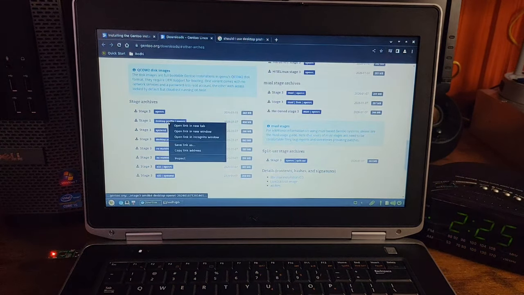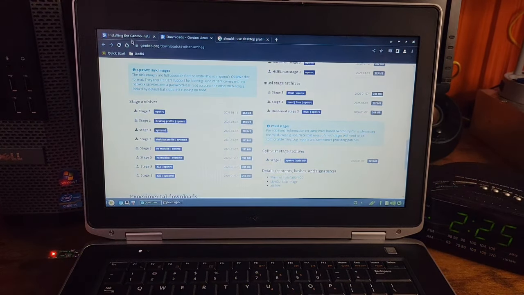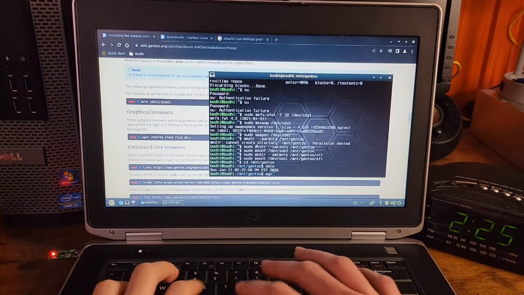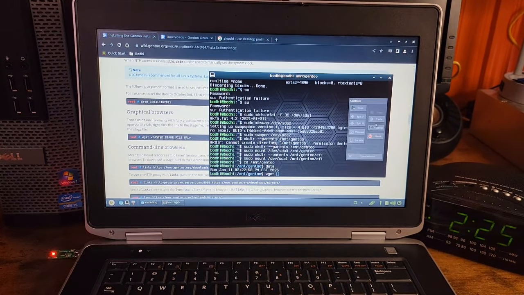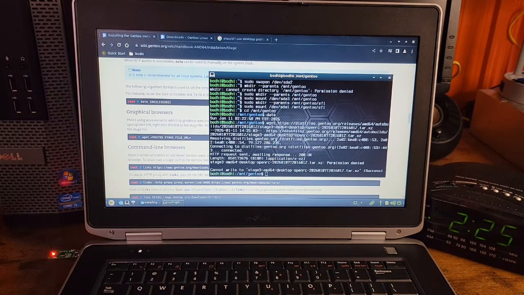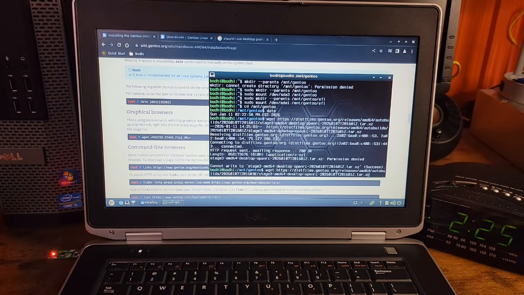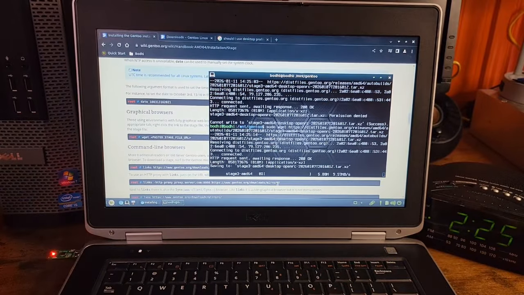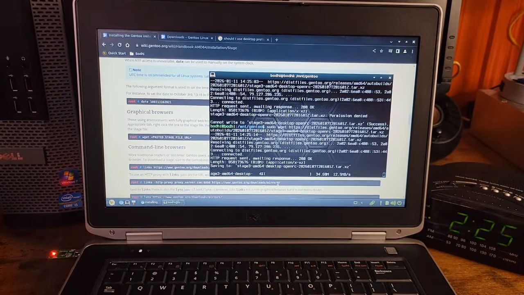So I'm pretty sure we just copy the link address for that and then wget and then paste that in there. Cannot write, access denied. Okay, that's fine. It's been almost 17 minutes already. I really hope I don't fill my storage. Okay, we're doing it. That's fine.